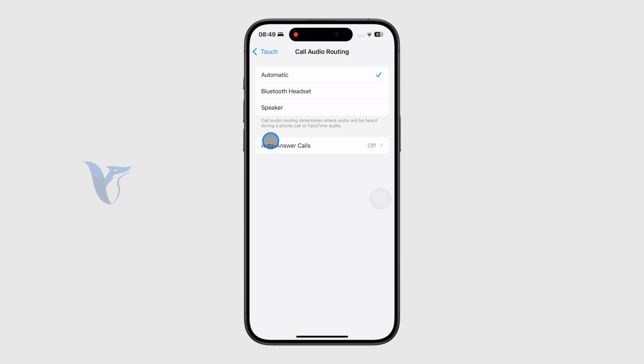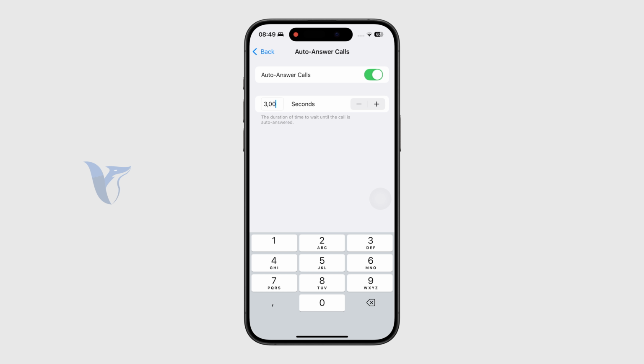For me, it is turned off by default, and of course, you can click on it. There isn't really much else other than the toggle, but once you turn it on, you also get to change and tweak the amount of seconds, which is the duration of time to wait until the call is automatically answered. And you cannot make it lower than 3 seconds, but you can bump it up to make it more, right?